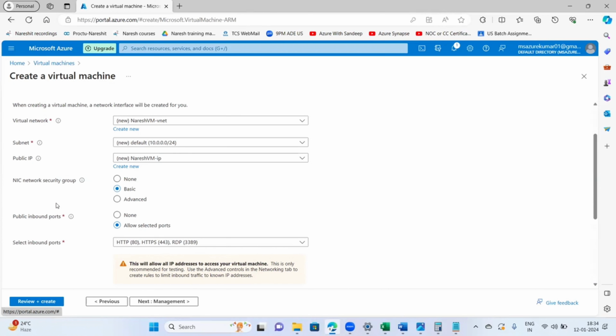And what is VNet, what is subnet? These are networking concepts, guys. I'll explain this in the networking classes. If I start explaining this now, we would be jumping from the virtual machine module to the networking module. So the default values that Azure is taking for my VM to deploy, I'm taking all of them here. I'm taking the network security group as basic.